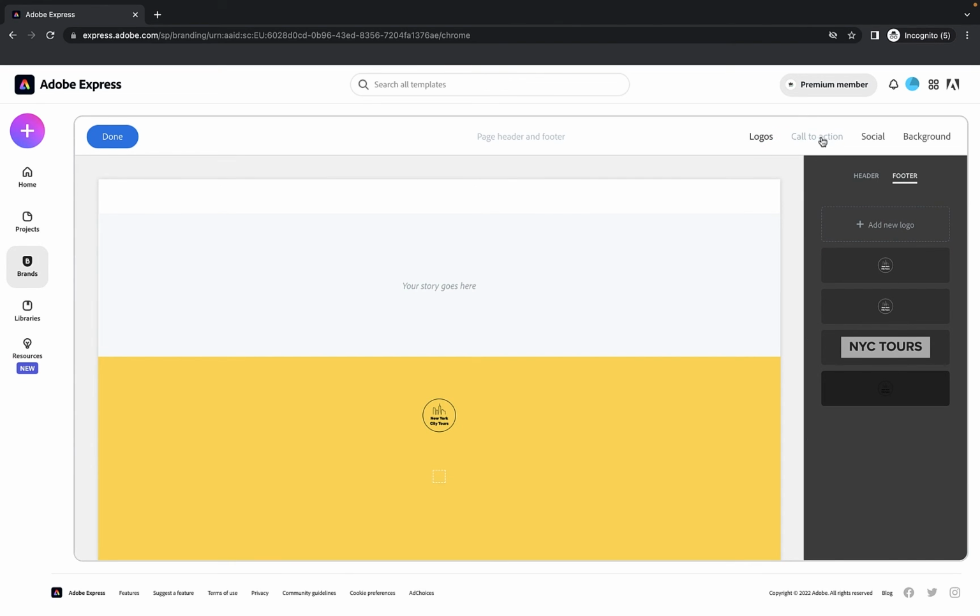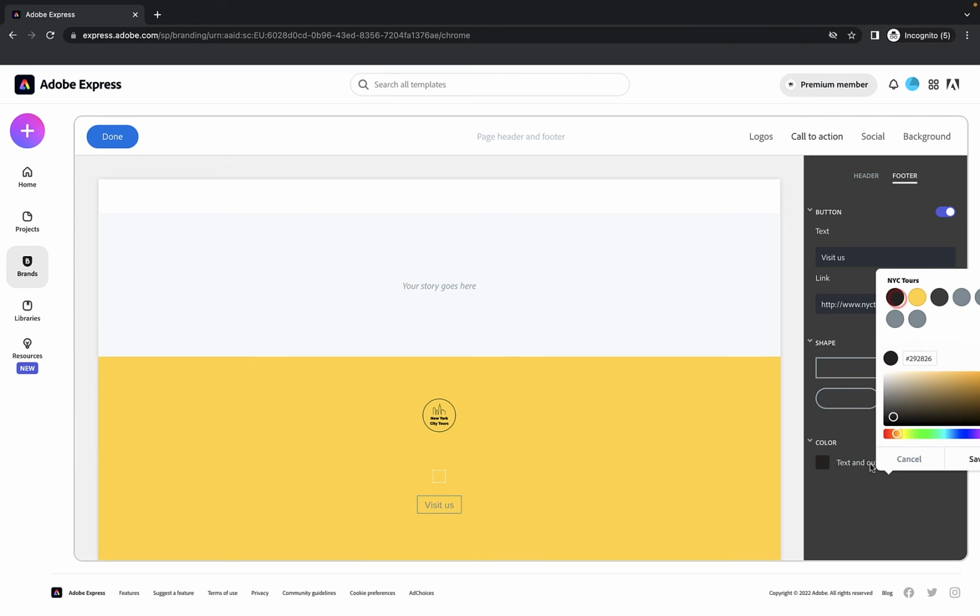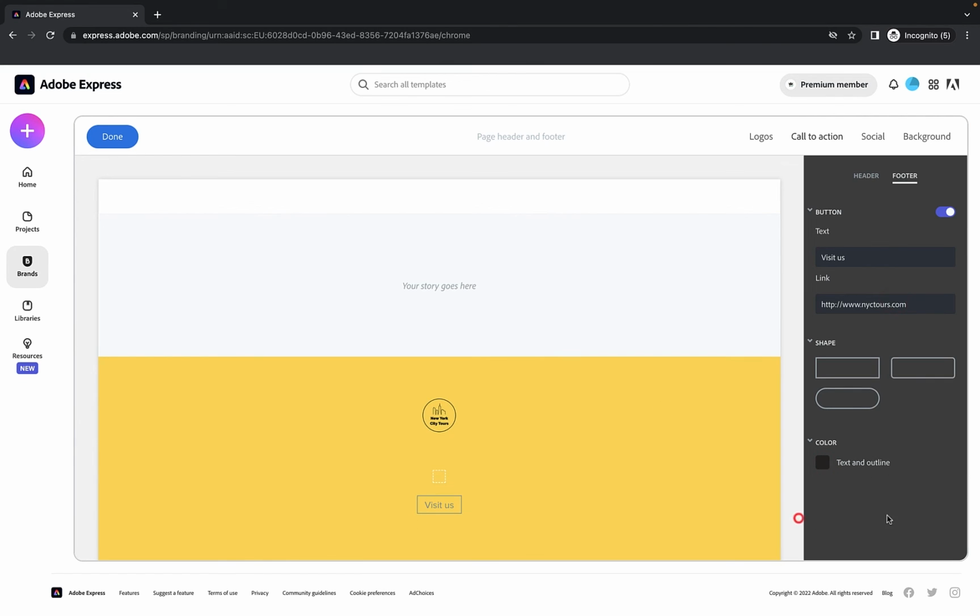Now what I'm going to do is go to call to action, and I'm going to put in a little button at the bottom. So I'll turn on the button and you'll see it will appear here, and I'm going to put in a little web link in there, and I can choose the color to be black. So you'll see we've now got this black button in here, text and outline, and you can choose a different type of button you want. I'll go for a nice rounded one because it fits with the round logo.